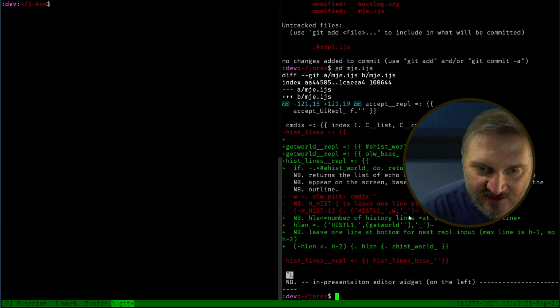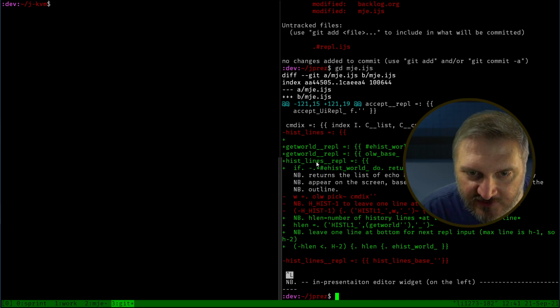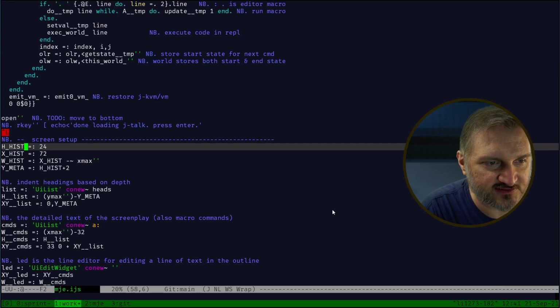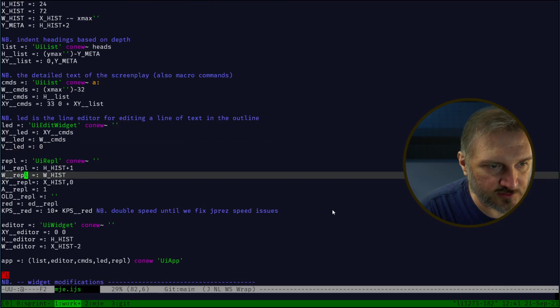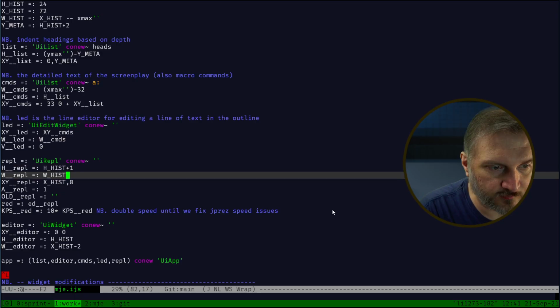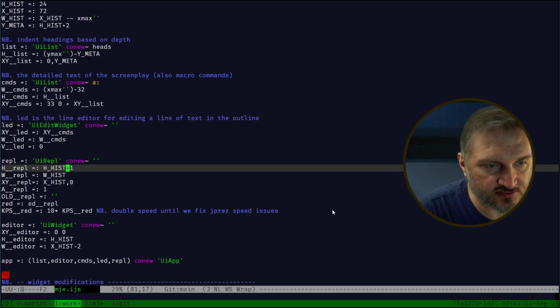So it was that I overrode this method before, and it was explicitly referring to it, it would be one of the red lines that I removed. So hist. I think hist is not being used to set the height of the history. That's 24 lines. Maybe, let's see. So the REPL is the height of hist plus 1. Height of the editor is hist.